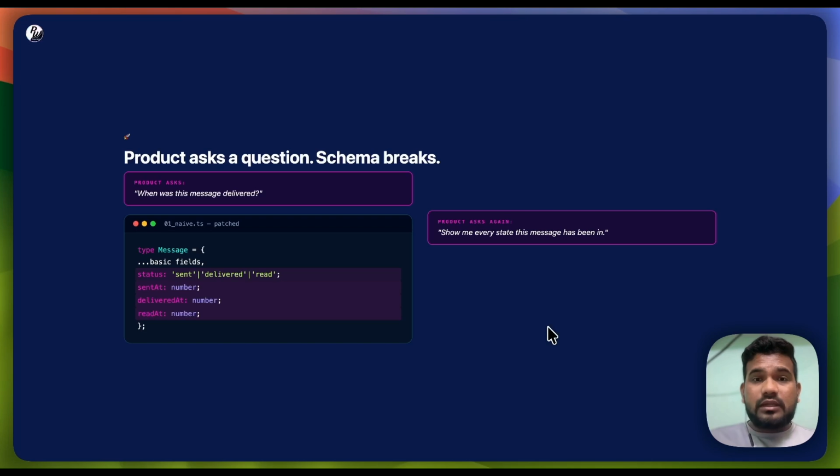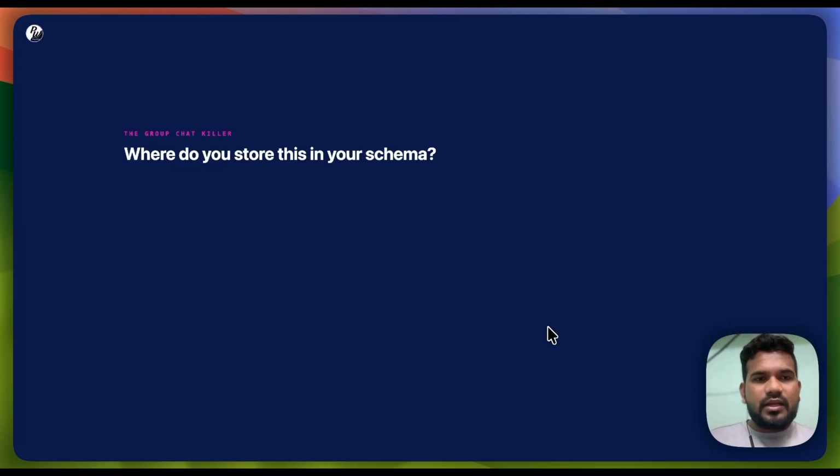Okay, now another question comes in: show me every state this message has been in. We will get the current state, but in this schema we won't have the full history. We won't have an audit trail or previous states, right? The history is gone. So now comes the question, where do we store this in our schema?